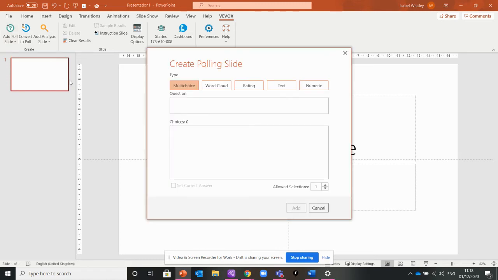Now, if you've used the Vevox dashboard before, you will see that this is pretty much the same. It works exactly the same how to create your poll. All of the poll types that you have access to will appear at the top. So again, multiple choice, you have your question box and then your answers box.